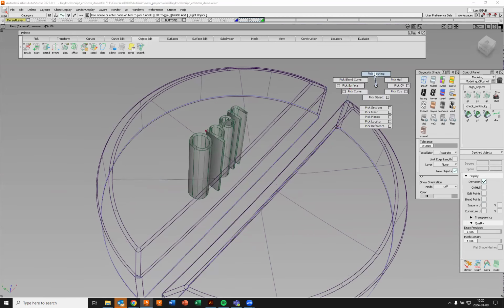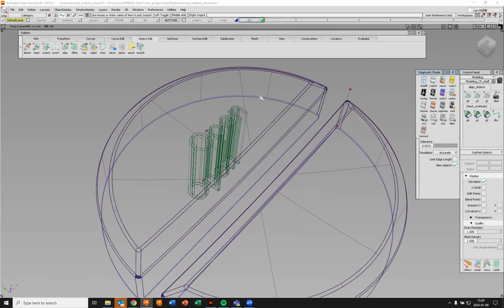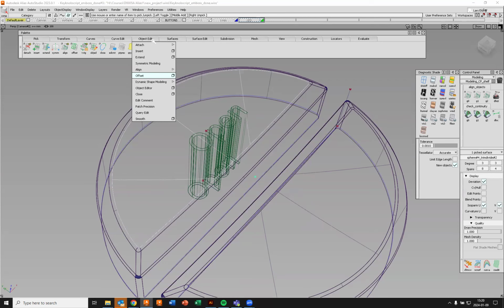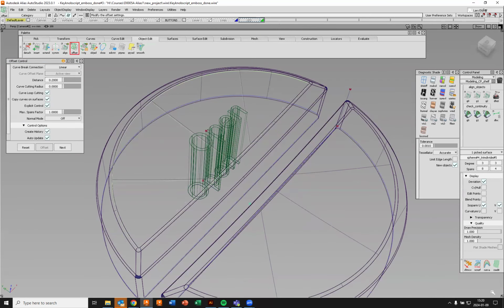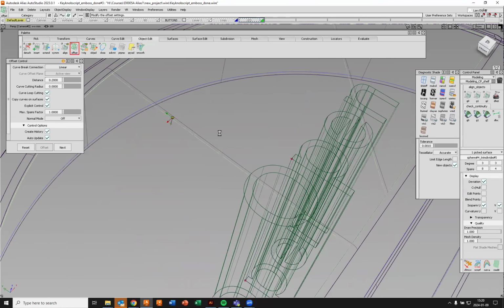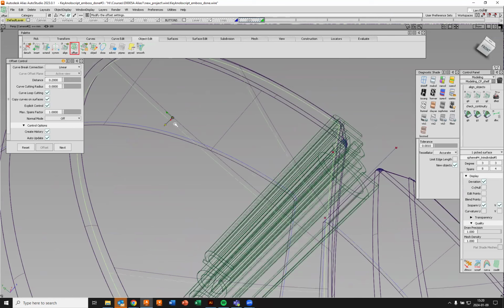Offset surface. So I pick this surface and go to object edit, offset, options box. And it's already set to 0.2 millimeters, which is fine. That's probably what I want. So I hit offset, and I get a surface that is slightly below the original surface, exactly 0.2 millimeters to be exact.